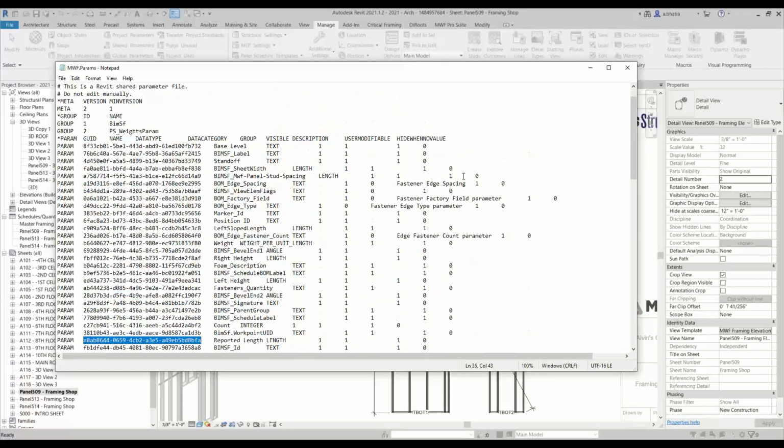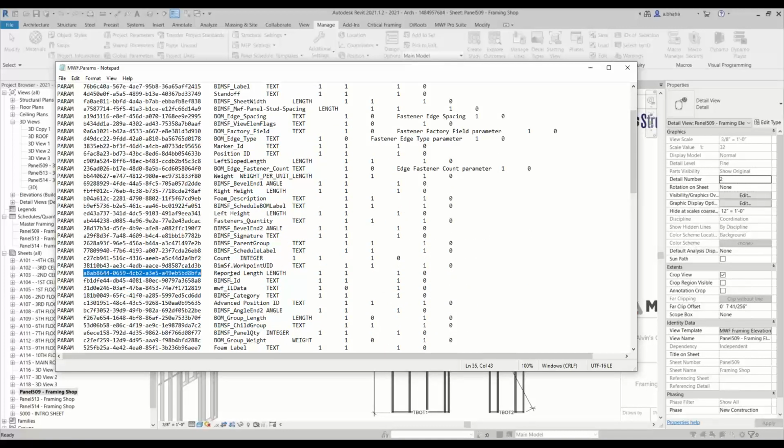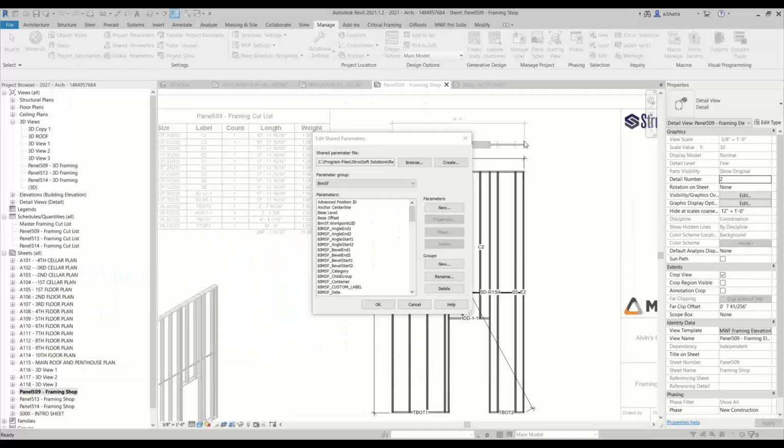This is a little technical, but that's basically what shared parameters are. You can share them for multiple projects. And you can assign a shared parameter file to your project.